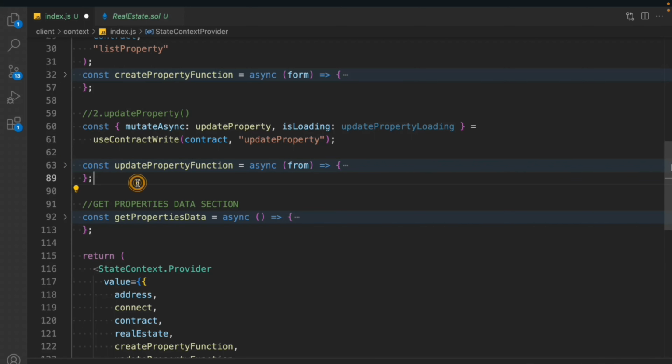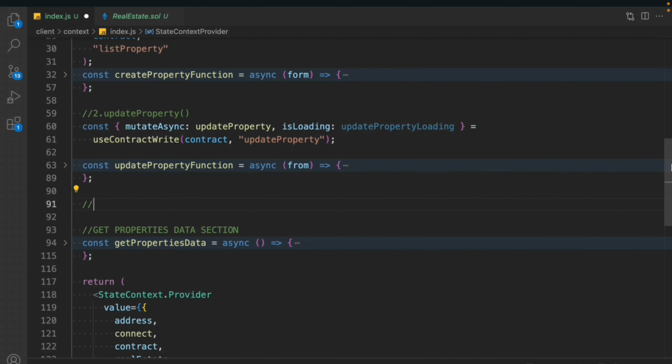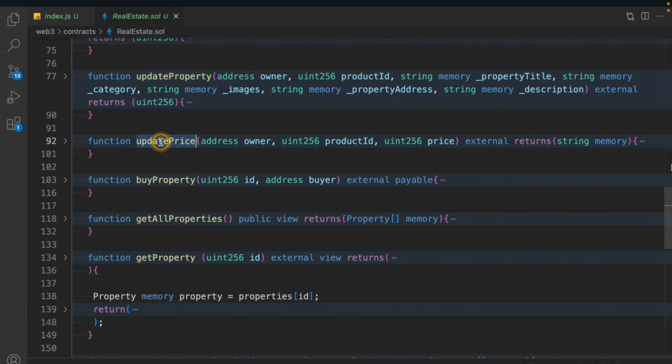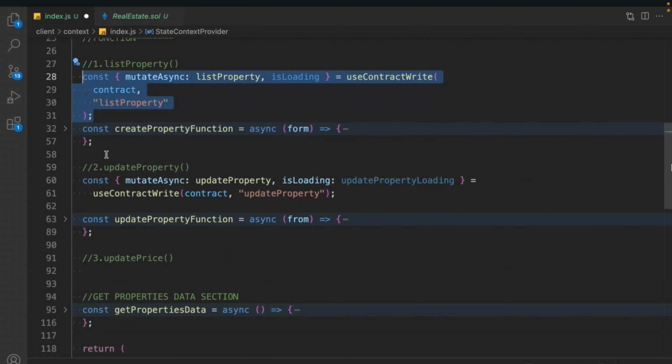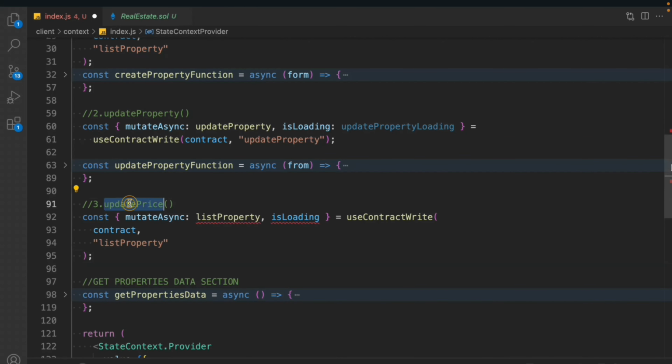Now let's work on the third function, which is going to be update price. So let's come here. This is the function we're going to call, update price, and we're going to pass all of these arguments: owner, product ID, and the price. So we'll say update price. We'll simply grab that one, paste here, and copy, paste, and replace this one, and we'll say update price loading.